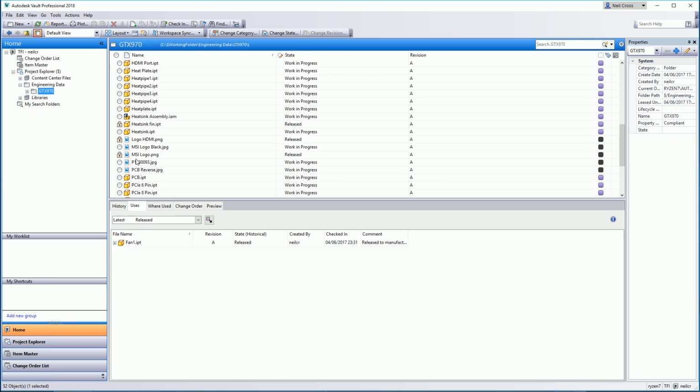Okay, custom objects. Custom objects are entities that are created inside Vault that represent something which isn't a CAD file.